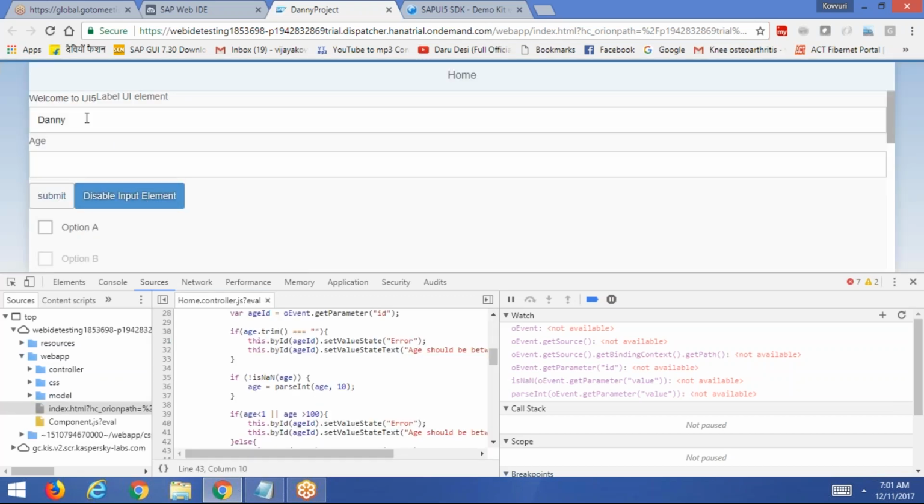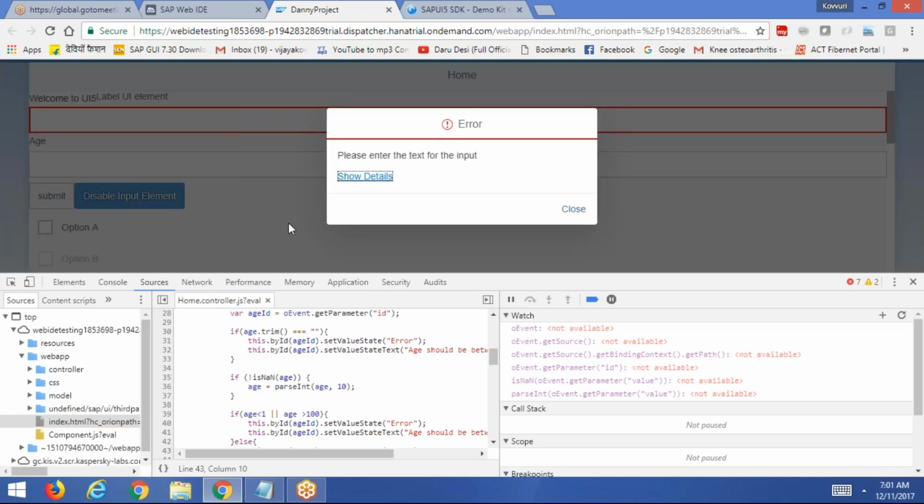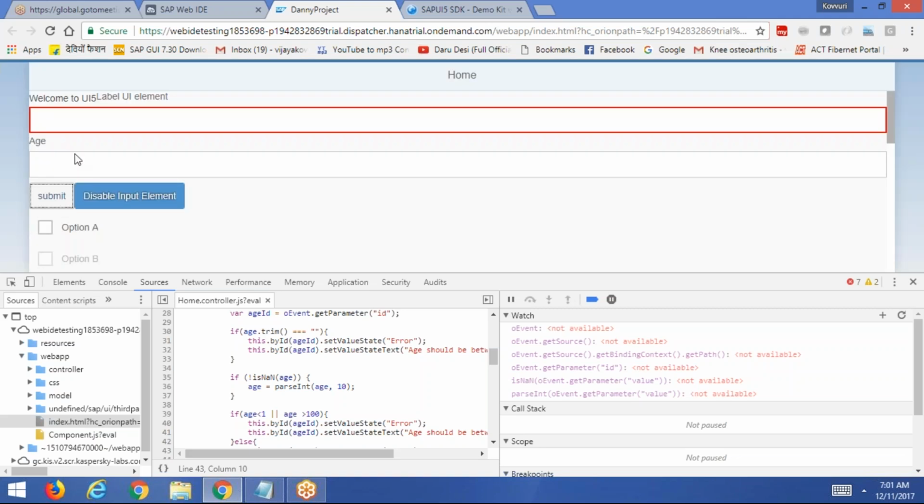Okay, I'm enabling the field. I'm making this empty. Okay, click on submit. So you see that the first one got validated. And if I click on close also, it didn't validate this one because I have put return false.